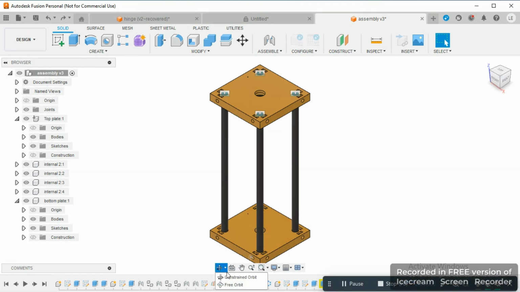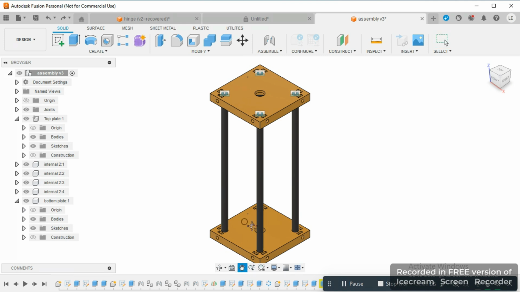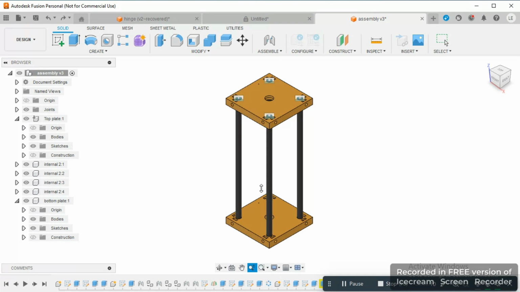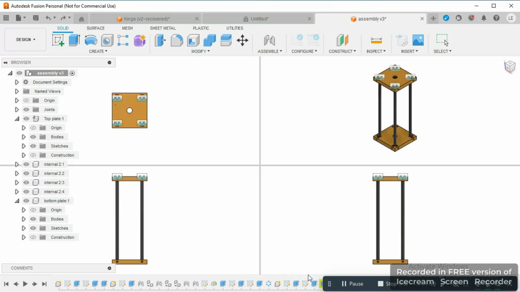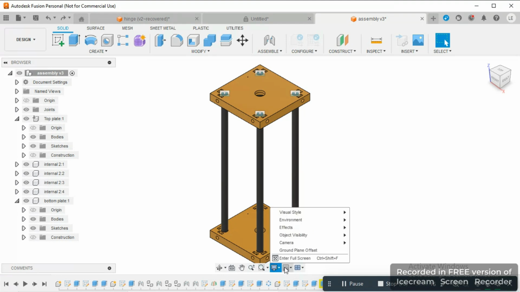From the navigation bar, use the navigation tools to orbit your design, focus on specific details, zoom, pan, and switch to multiple views. You can also change the visual style or environment and adjust grid settings.